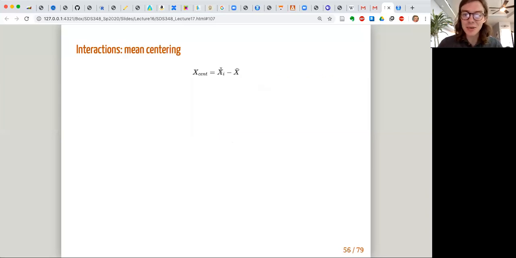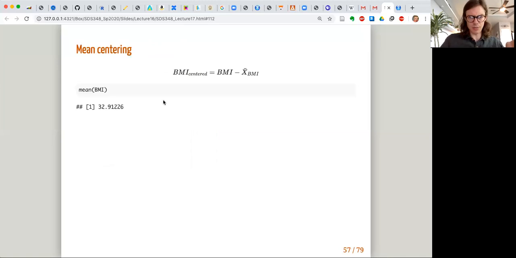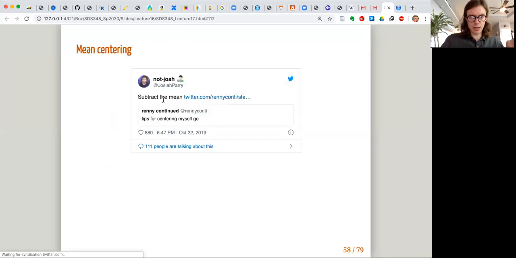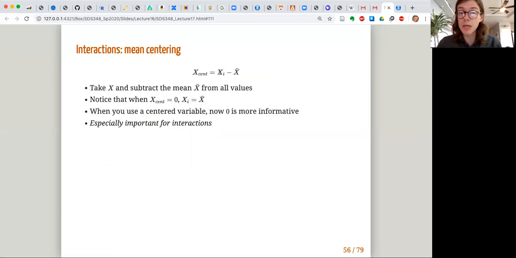Mean centering: just take your variable and subtract the mean from it. What you end up with is that whenever it's equal to 0, that means your original variable is equal to the mean. So when you take BMI and subtract mean BMI from every single value, when that new centered variable is equal to 0, that means the original value is equal to the mean. So it's a workaround to make your output interpretable.